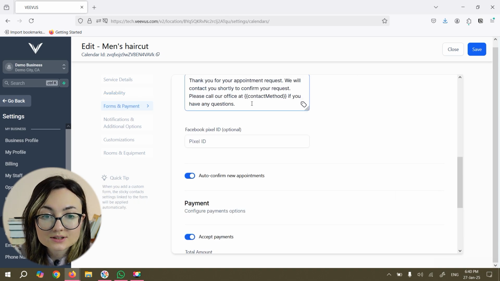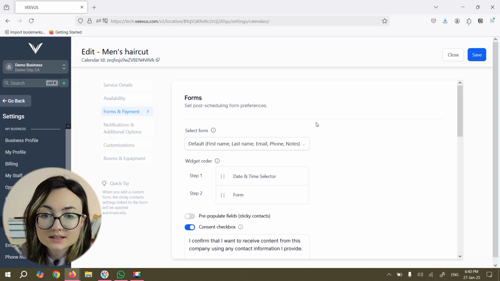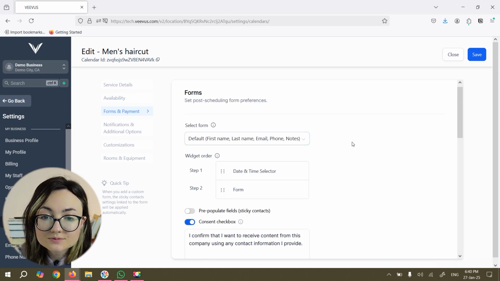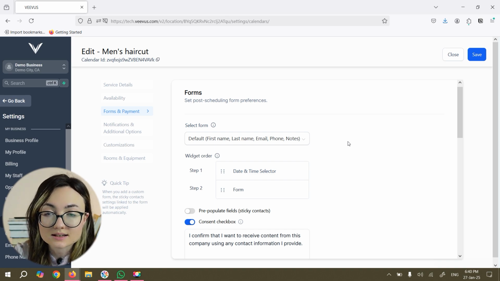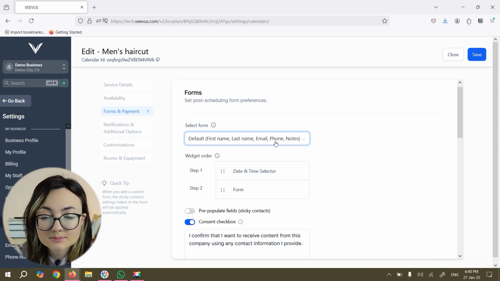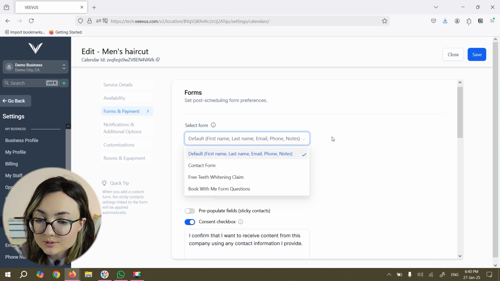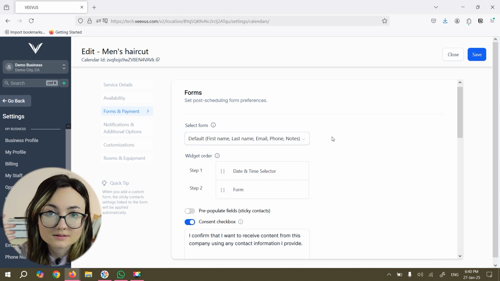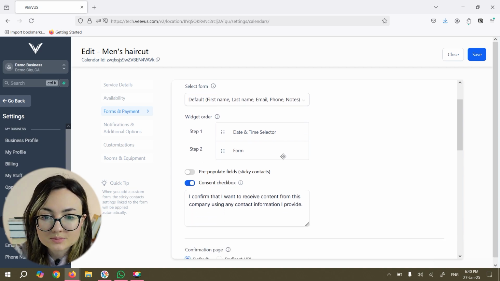Next thing is forms and payments. And here you can set up this easy form, what you want to ask the customer actually. Here it's a default form: first name, last name, email, phone, and if they want to add any notes, for example, what style of haircut they are going for, that's gonna be it.